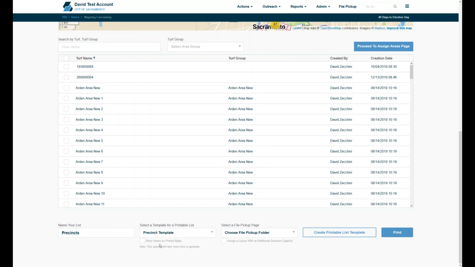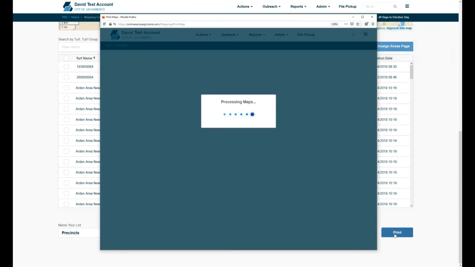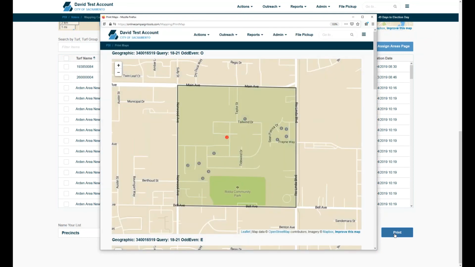If you would like to display voters on the map, activate the Show Voters on Printed Maps checkbox. Use the Select a File Pickup Folder drop-down menu to select the pickup folder for that file. Then click on the Print button. This will generate your list and send it over to your file pickup folder. Again, your maps will be generated in the pop-up.